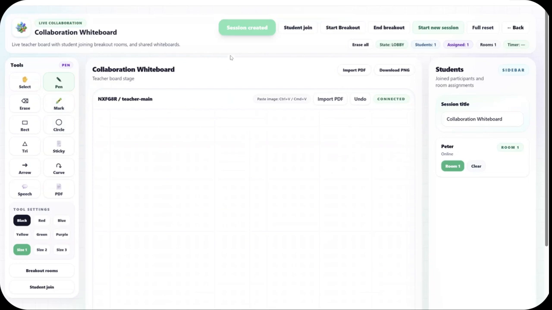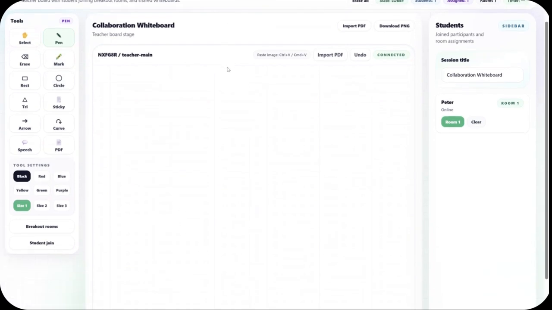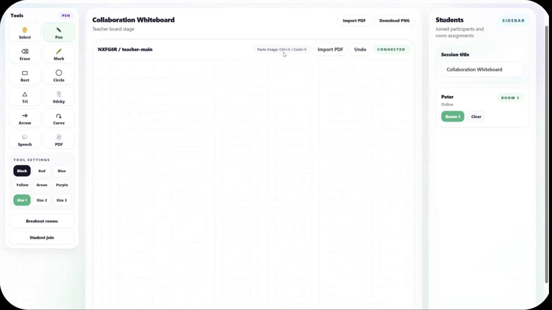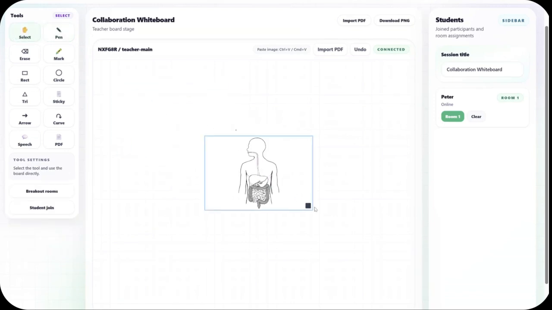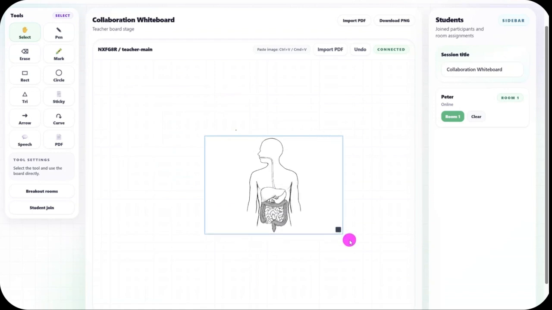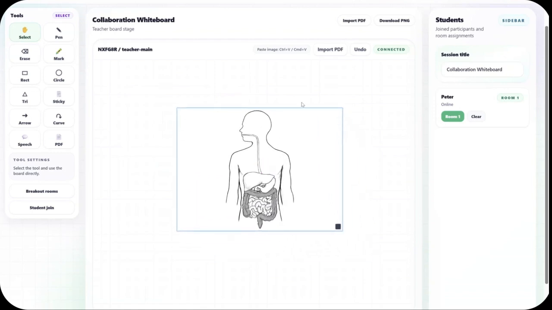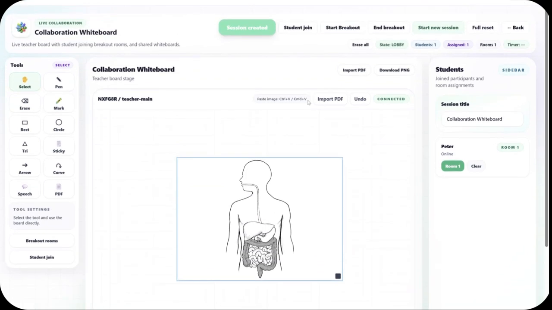But something you can also do is copy an image and paste it into the board. Now your paste is just Control V, Command V if you're on a Mac. So if I just go Control V, I've copied a picture here that I have for the digestive system. I can select that by pressing the select tool, and I can move it around the board. I can maybe say to my students, label this picture, and I can start a breakout session and they can all answer that, and you'll get everyone's answers back.